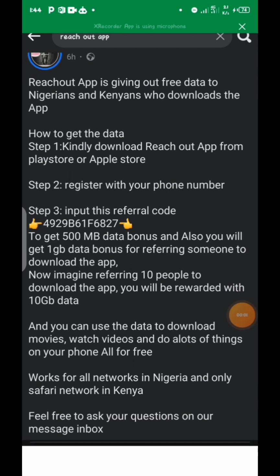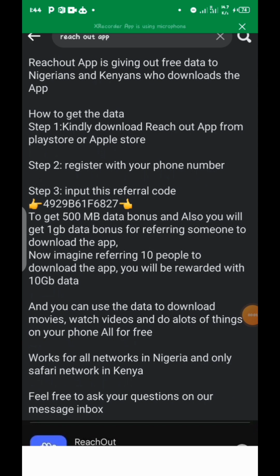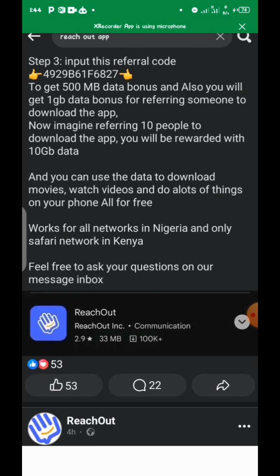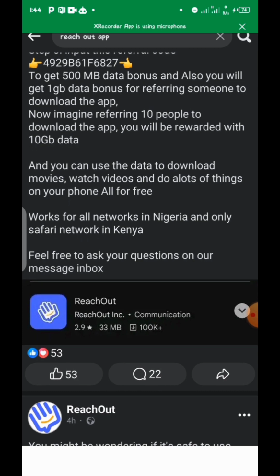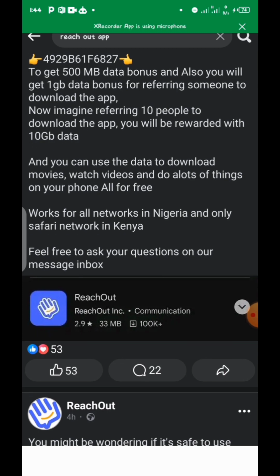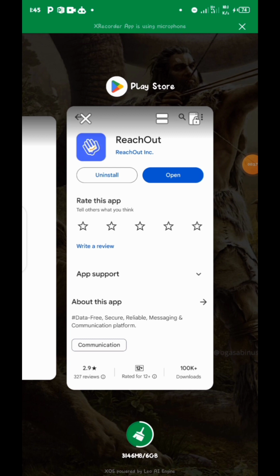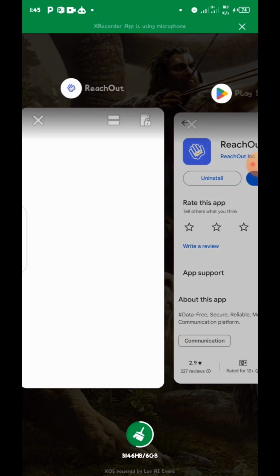So as you can see, how to get the data: kindly download the app from Play Store or App Store, register with your phone number and input this code. Then you get 500 MB and you will also get a 1 gig data bonus for referring someone. Now imagine referring up to 10 people, who download the app, and being rewarded with 10 gig. So let me show you right now how you can get up to 10 gig every single day. Follow me step by step.